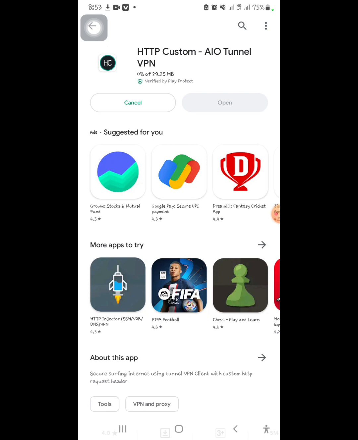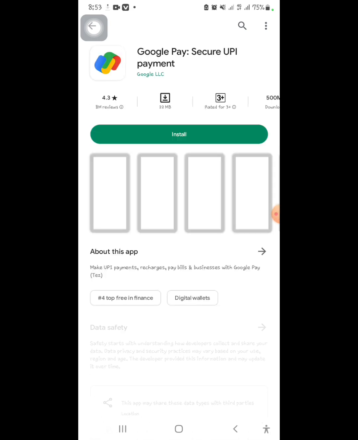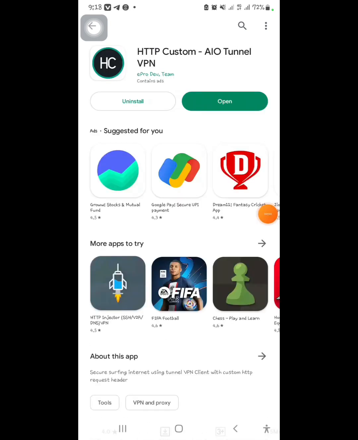You will see it's 29.25 megabytes. So the app will install. Guys, without wasting time, I will skip this video. When your app is done downloading, then you continue watching the video. Okay guys, when the app is done downloading, this is what you will see.